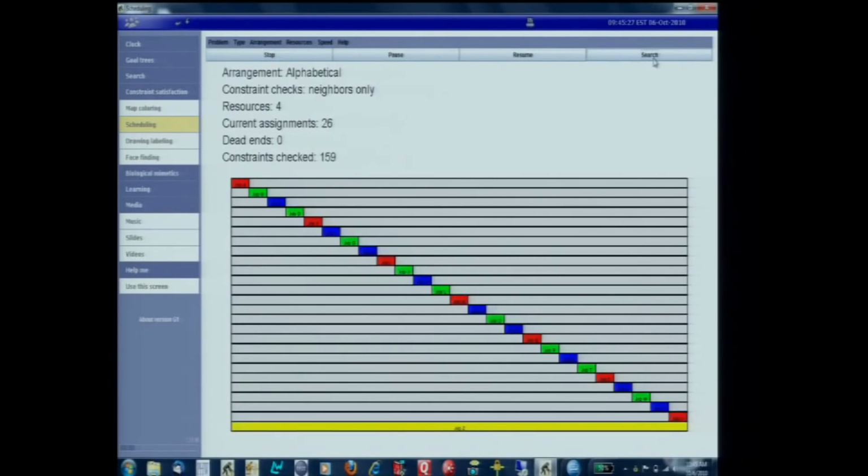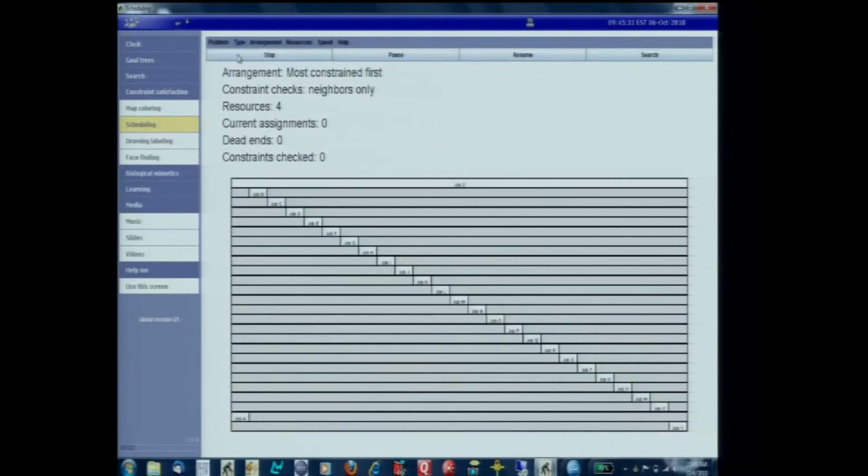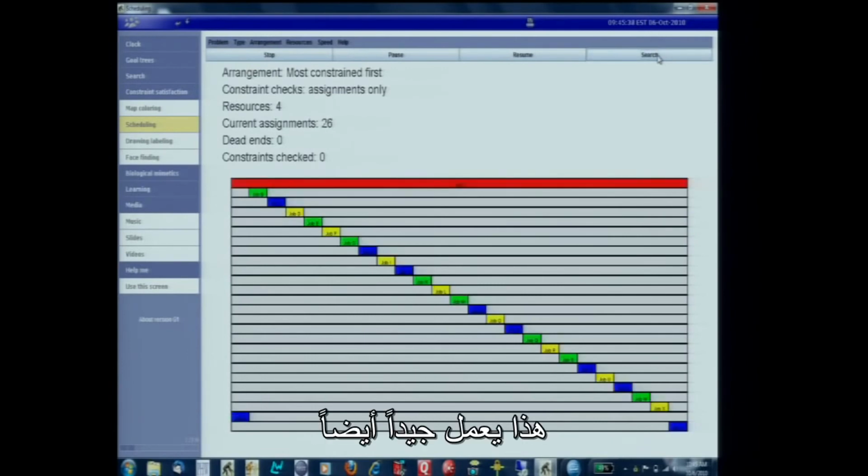All right. Or alternatively, let me see if I can do it this way. Most constrained first. Type will be assignments only. Boom. That worked fine too.